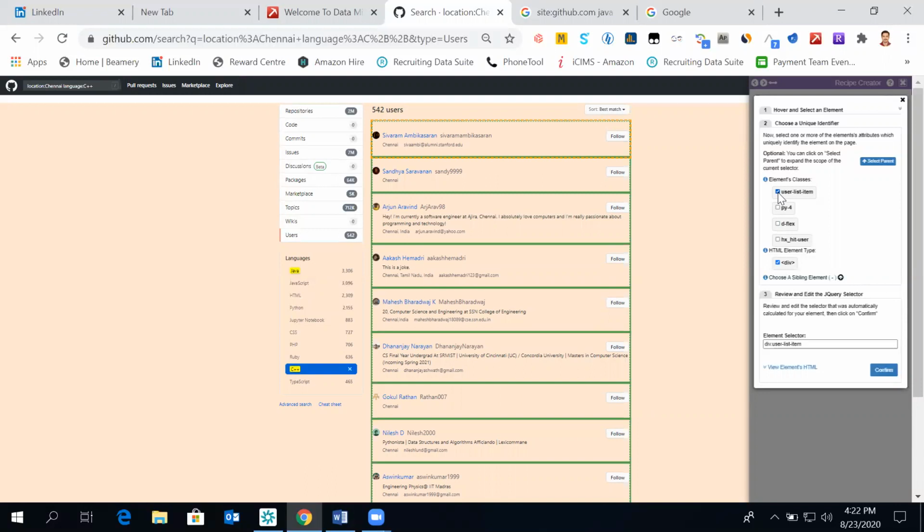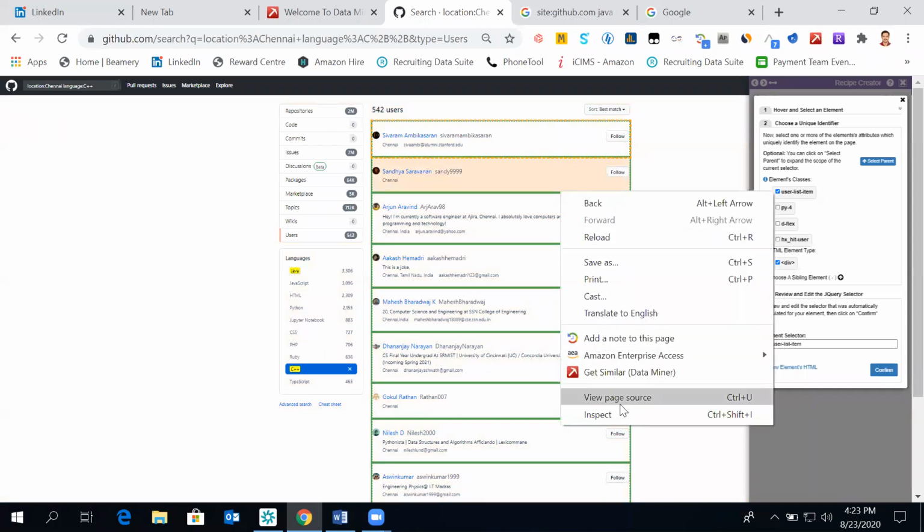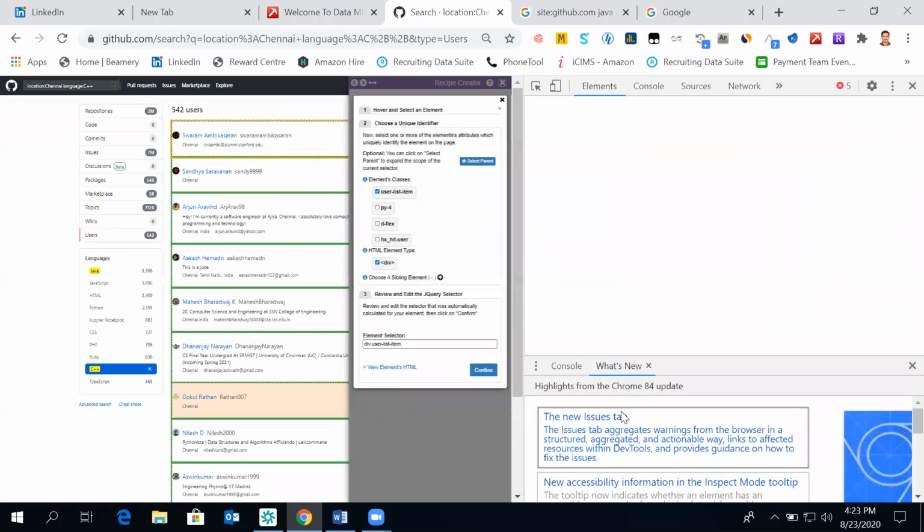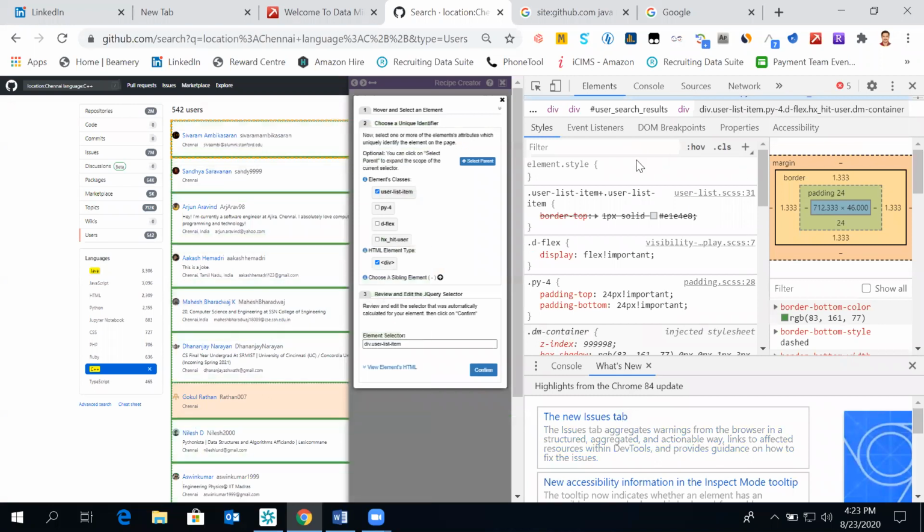So every page has different elements. Every page, in the sense, not just GitHub. LinkedIn might call it a different element, or various sites call it a different element. If you want to see what this element is called, user list item, we just right click and inspect. It will show us the entire HTML and CSS part of the element. So here if you see user list, whatever we have selected, that is called user list items.